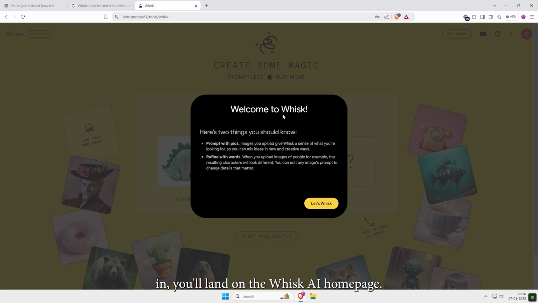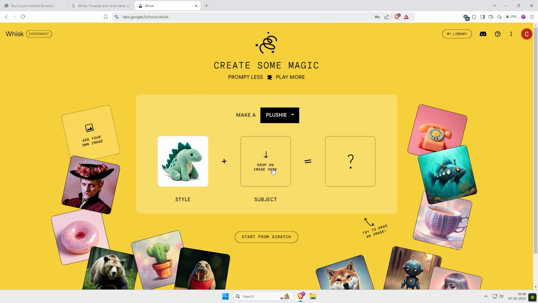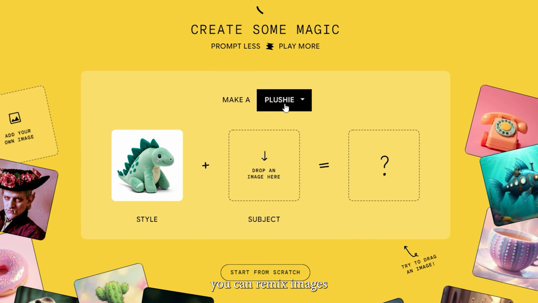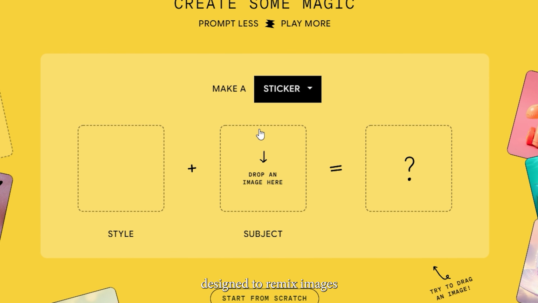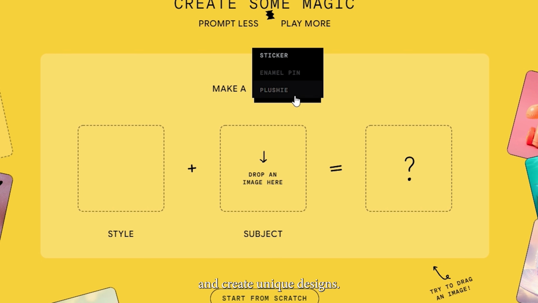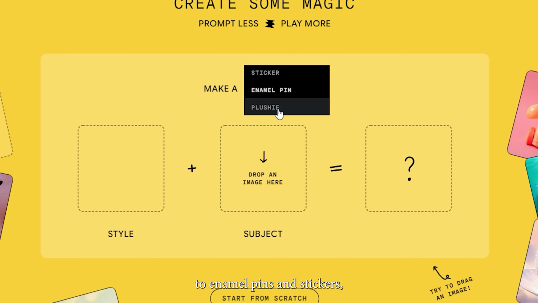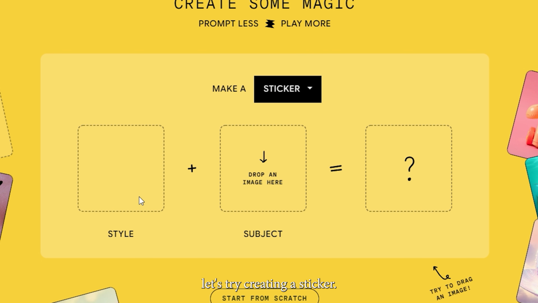After signing in, you'll land on the Whisk AI homepage. With this tool, you can remix images to create something uniquely yours. It's an incredible tool designed to remix images and create unique designs, from digital plushies to enamel pins and stickers. Let's try creating a sticker.